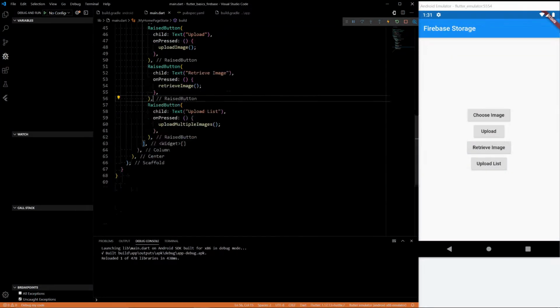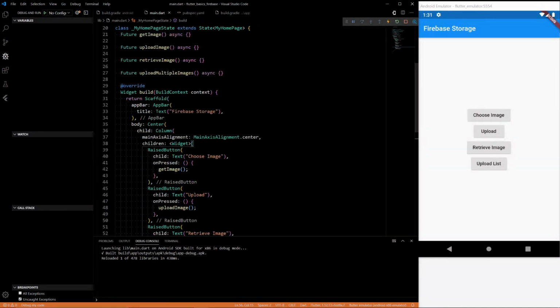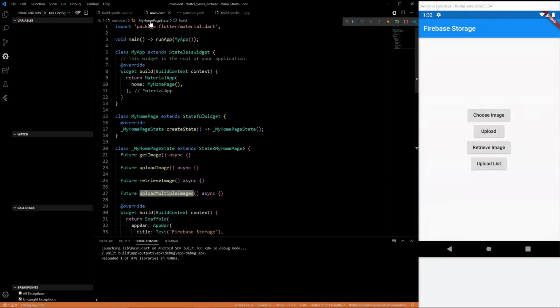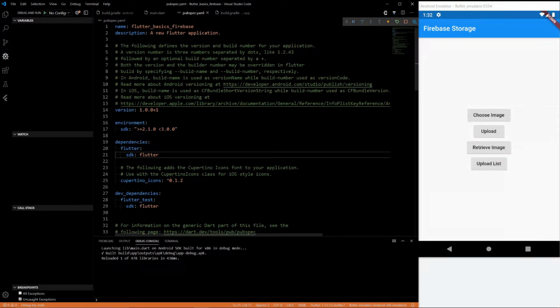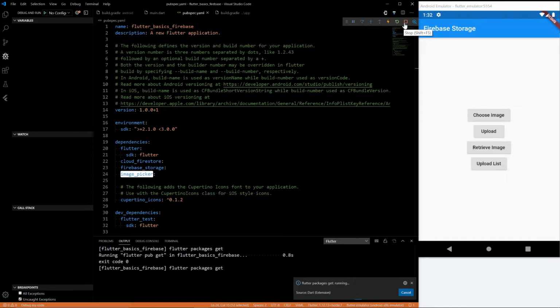I made a base app with nothing other than 4 buttons in the middle. The buttons are here to choose an image, upload image, retrieve the image, and upload multiple images. So first thing we need is to add all the packages that we need. We need Cloud Firestore to copy the image reference to the database. We need Firebase storage to be able to store it, and Image Picker in order to select an image from our device. Make sure you save it, get all the packages, and you'll probably need to restart the app.